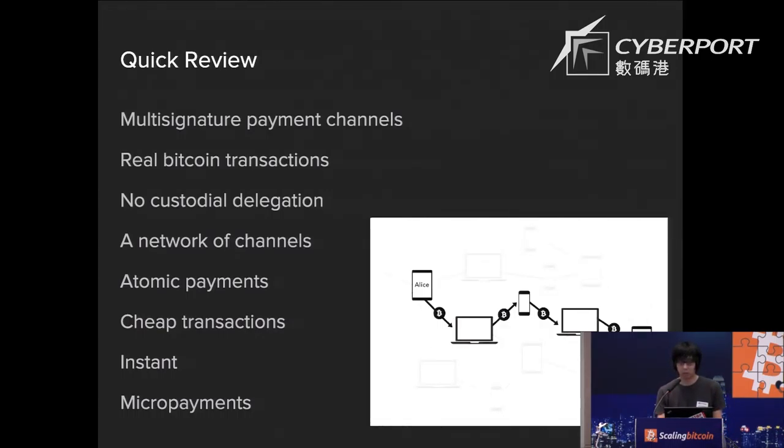By having a network of these channels, you can do atomic payments across this network of channels. And it's functionally instant, instant defined as within a couple seconds, not 10 minutes. Hypothetically, if everyone's in the same room, you could probably do it within milliseconds. And it enables micropayments because you don't hit the blockchain every time. You can update the state very frequently.